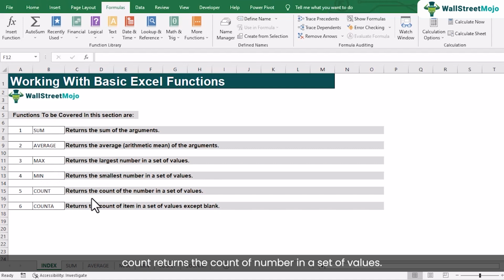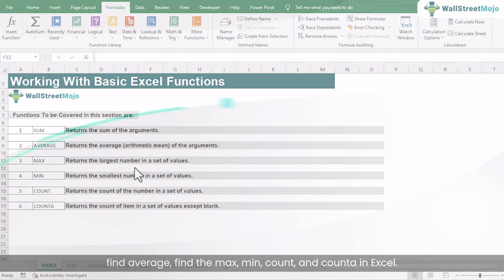Count returns the count of numbers in a set of values. So count will only count the numbers. If anything is other than a number, count is unable to count it. However, if you want to count numbers as well as other items like names and special characters, then you have to use count A. So let's see how this works and how we are able to add, find the average, max, min, count, and count A in Excel.